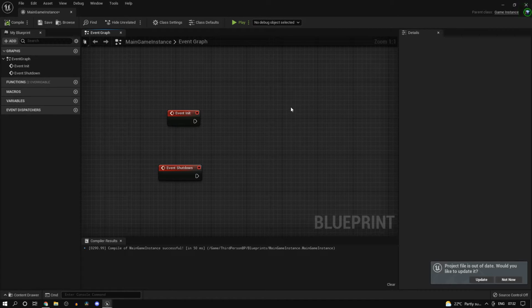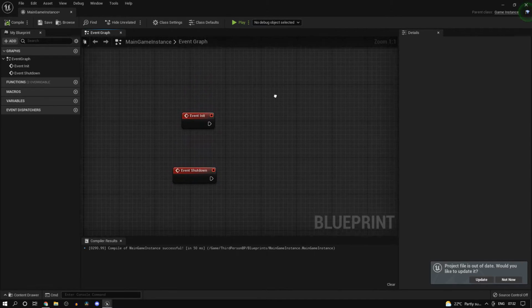That's why you may have seen many games which tell you not to exit, and you lose your save data if you do exit. That's the reason, because it's stored in the game instance, and if you shut down your game, the game instance object is destroyed. So that's basically it.